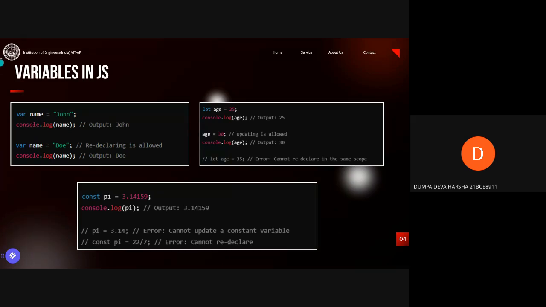Let me share the screen. Just give me confirmation. I'm stopping my screen because I'm only sharing this browser. I will share another page here. One minute. Okay.